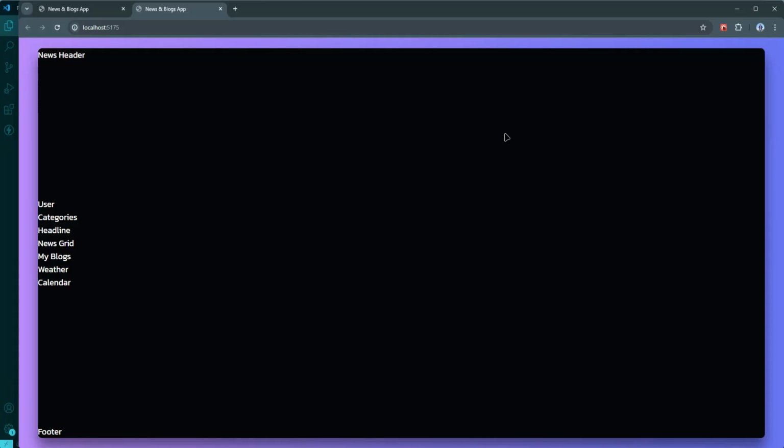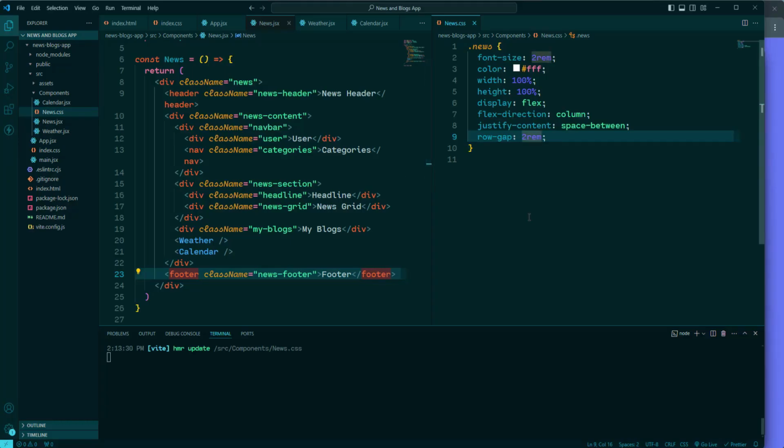Let's take a look at the result. So as you can see, we have here header. Then in the middle, you can see all the sections which are placed in the news content. And down below, you can see footer. Alright, so everything looks good. Let's go ahead and take care of the news header. Let's select this element.